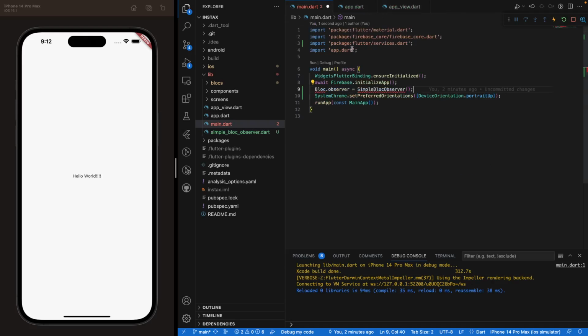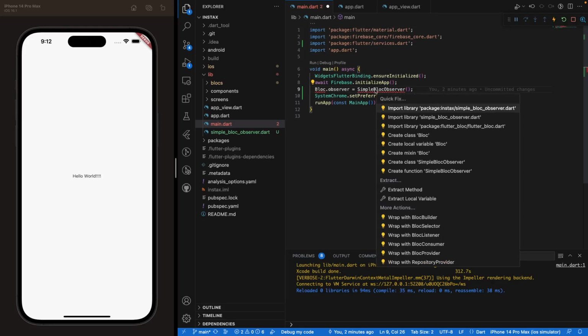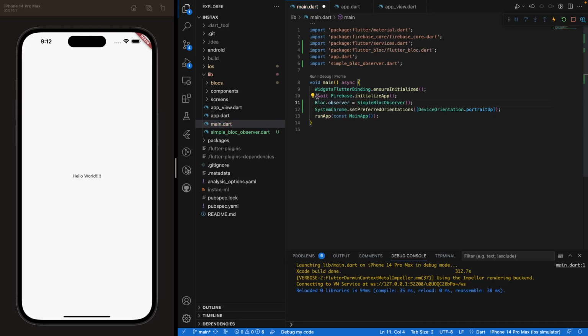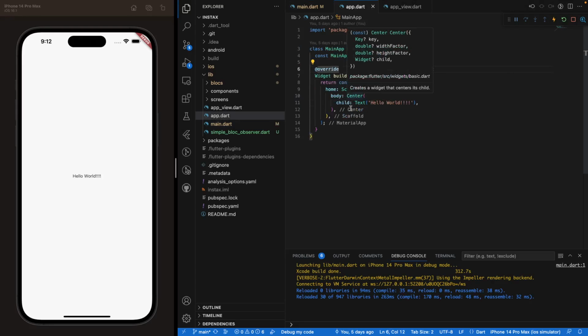So once that's done, you can close this file, go back to your main.dart and import simple_bloc_observer as well as flutter_bloc. Once that's done, our main.dart file is almost ready to go. But first, let's jump onto the app.dart file. So here we've made something super simple for our material app, and we need actually something a little more complex.